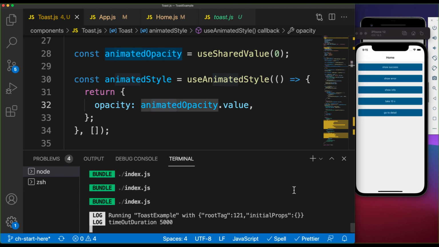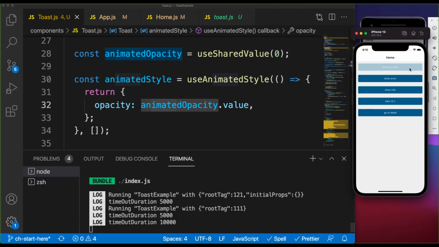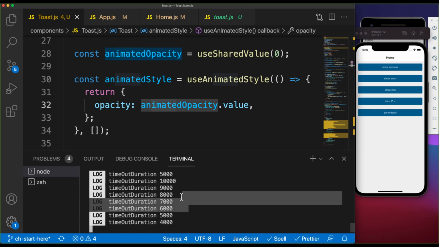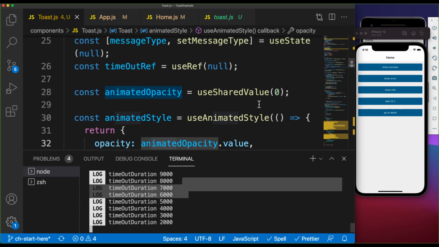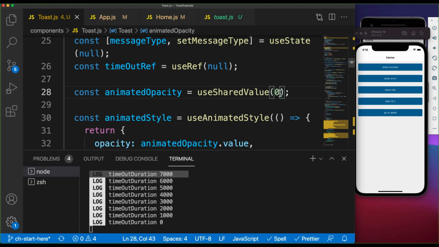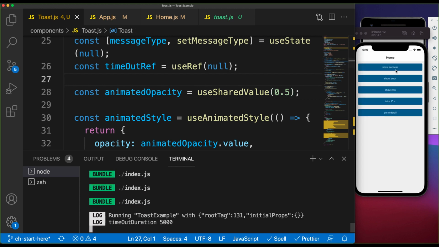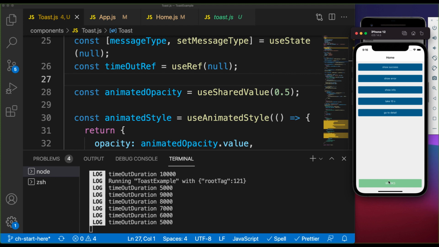I'm going to refresh here. And now if we come and click on show success, notice that it doesn't come. Notice that it doesn't show in the UI even when the component got triggered. The reason for that is our opacity is still at 0. So let's go ahead and turn it to, let's say, 0.5, right? I'm also going to go ahead and refresh. And now if we come and click show success, notice that it comes into the UI, but we are not able to see it clearly.